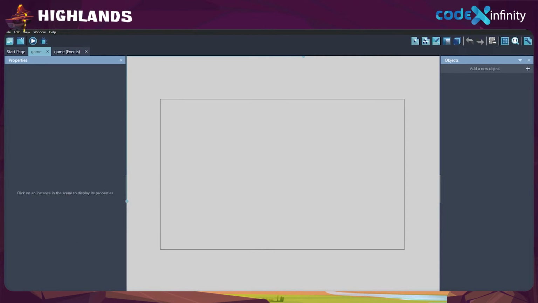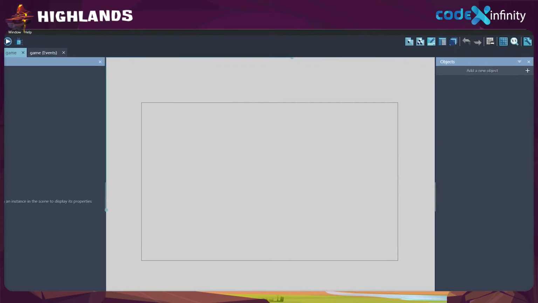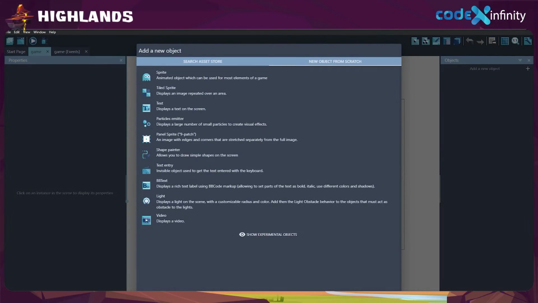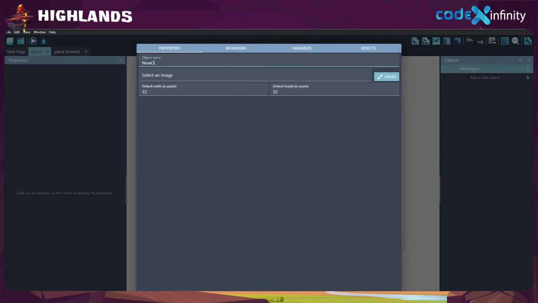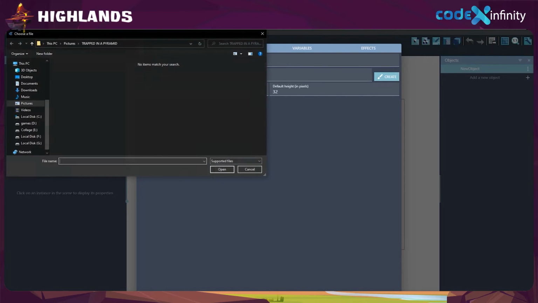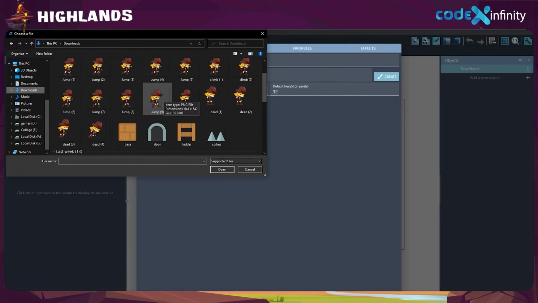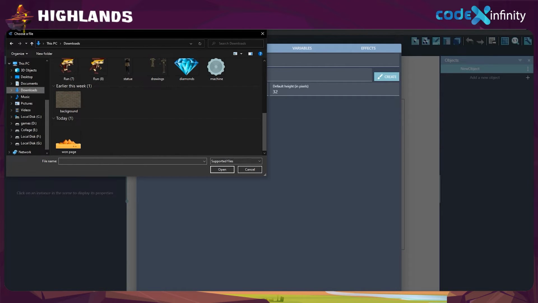It's time to add the background for our game. So first, click on the Add a New Object option at the top right of our screen and choose Tiled Sprite. As the object name, type in background. Then click on Select an Image and choose a file to upload our backgrounds from the Downloads folder. See, a file browsing window opens up.